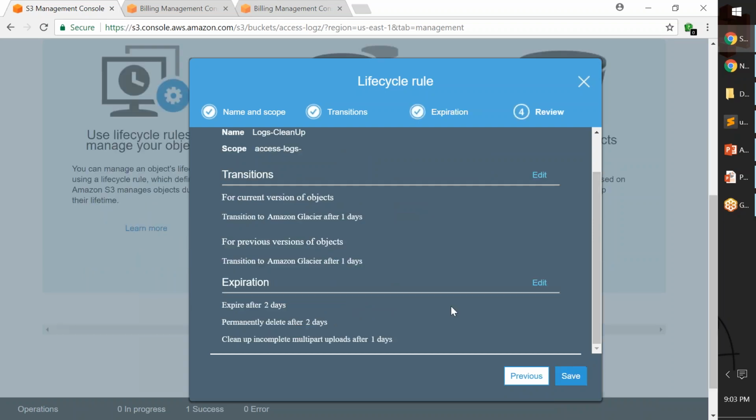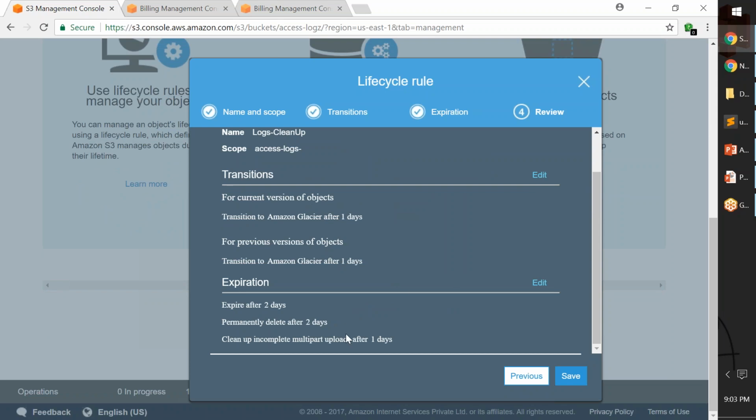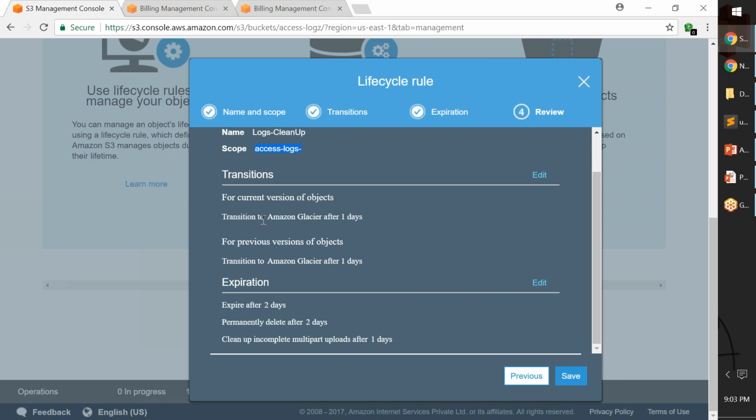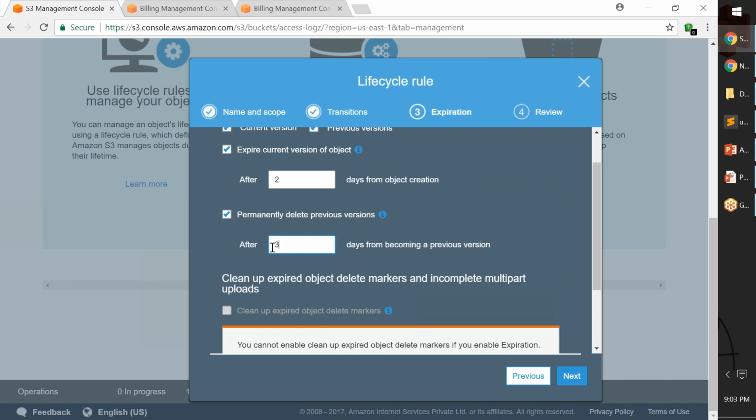So click on next. It is going to give me a summary of all the things that we have chosen so far. The log name, the scope, where it is, which are the files it is going to delete, and it is going to transition to Glacier after 1 day, and it is going to expire them after 2 days and permanently delete them after. Okay, let us go ahead and just change it to 3. So expiry happens after 2 days and deletion happens after 3 days.